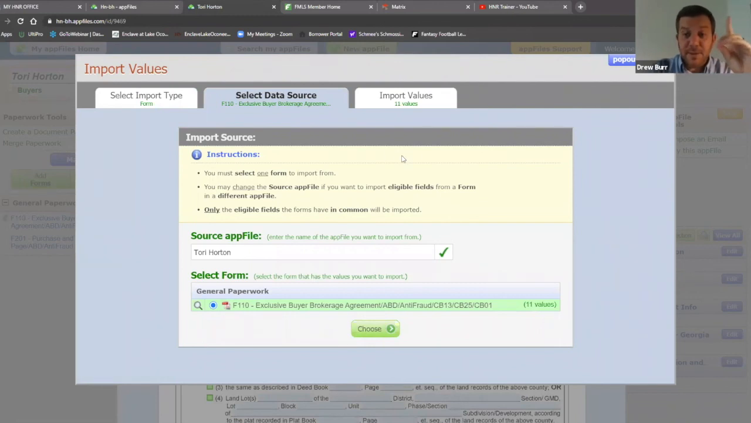This is the first option of the 3, import from a form. You'll notice that I have filled in 11 values on my buyer brokerage agreement. These are values that are recognized on the buyer brokerage, but also in the purchase and sale. They're labeled as the same item.